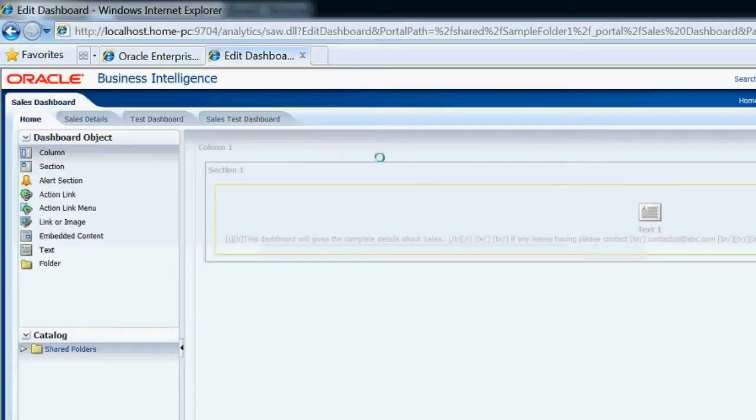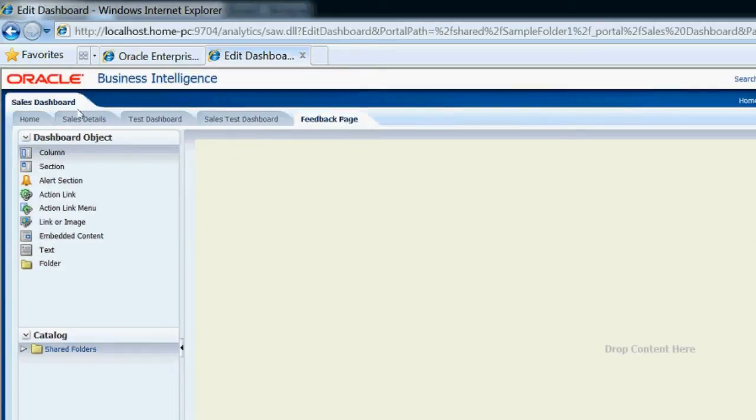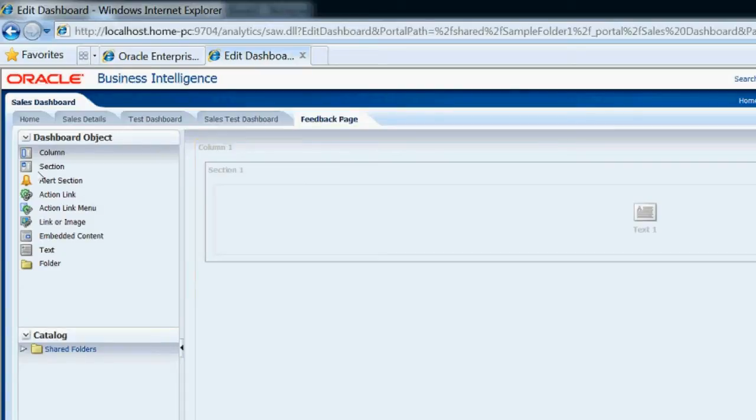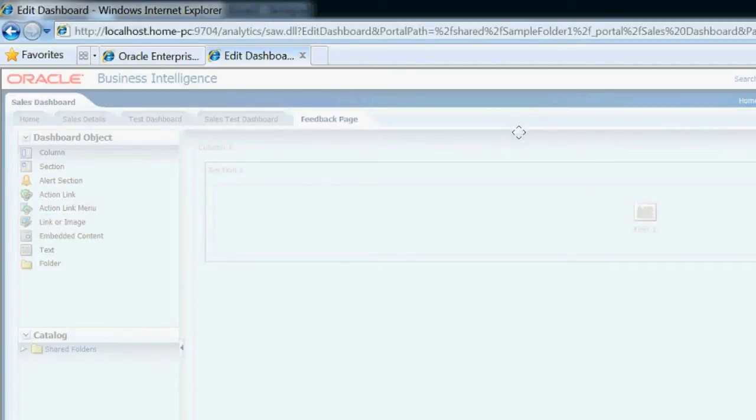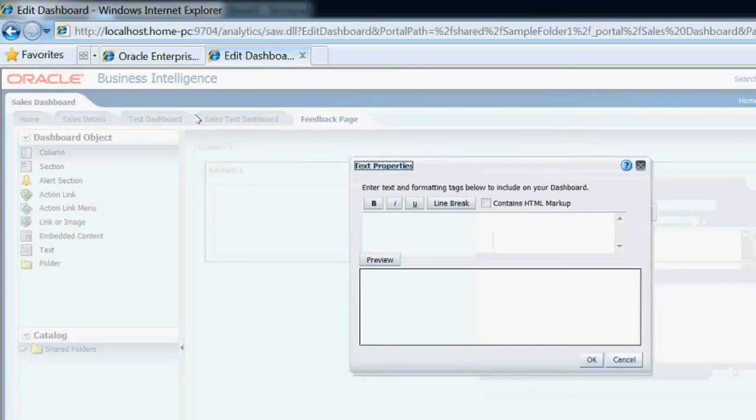Give the name as feedback page, then select this column object, drag this text object here and into this section. Then go to the properties and edit the text object properties.